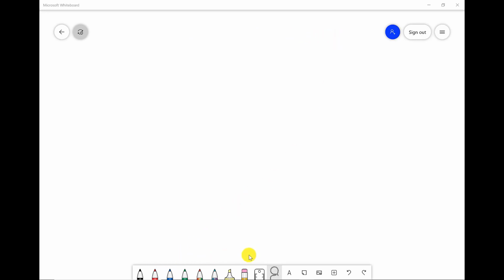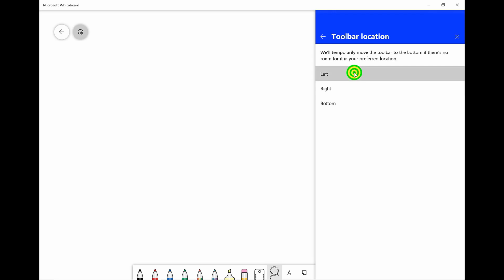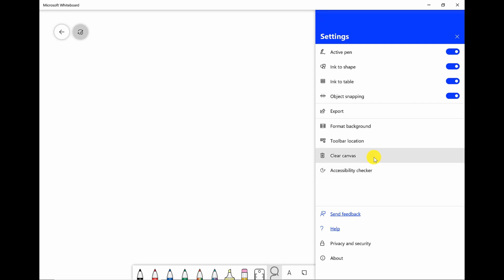Choosing the settings menu, I have a range of other options available to me. I can choose to allow digital inking, I can choose to allow or disallow inking to shape, and I can choose if I want to be able to ink over tables. Objects can be snapped to a grid to ensure everything is aligned. I can export as a PDF, I can format my background, and as mentioned, I can change the location of my toolbar. I can choose from right or left sides, or I can choose the bottom. I can also clear my entire canvas with one click via my settings bar.